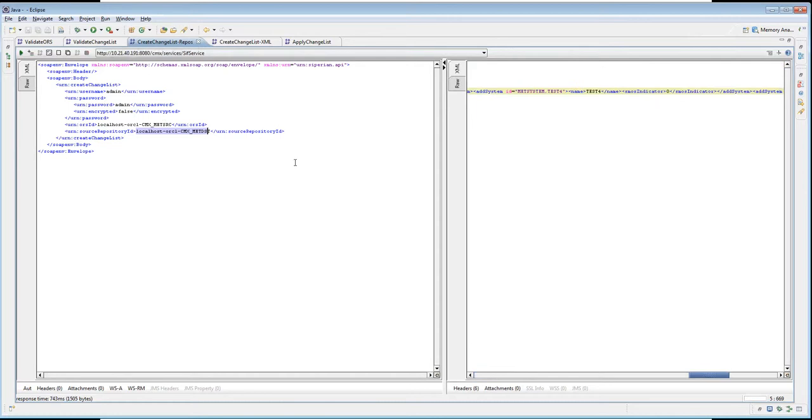So let me run this. This tells me it ran through fine, and these are the changes which I have. Basically, I have a new source system by name test2, a new source system by name test3, a new source system by name test4, and a new source system by name test5. So that's my list of changes here.